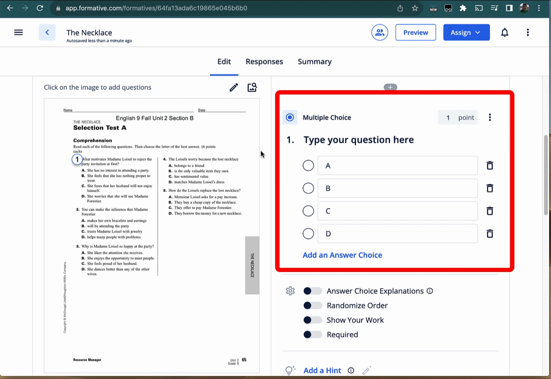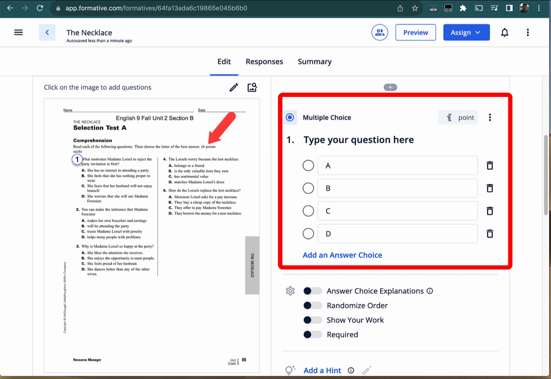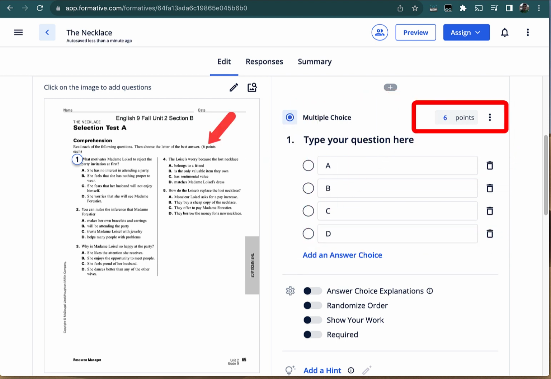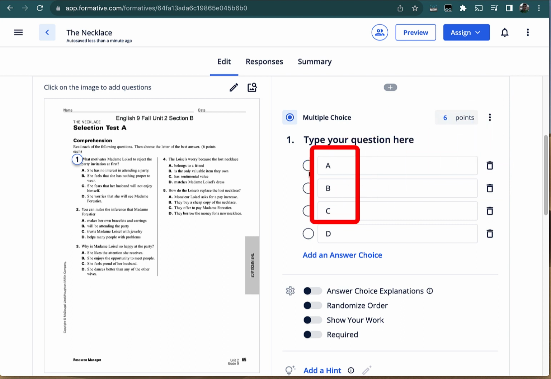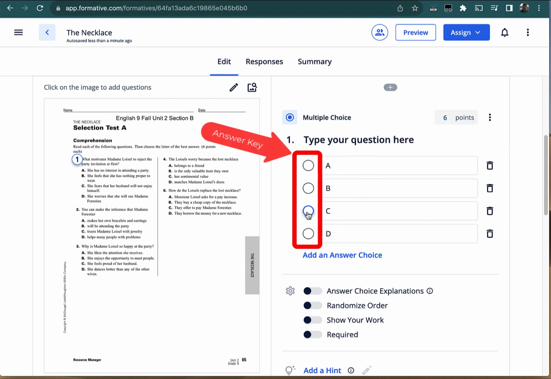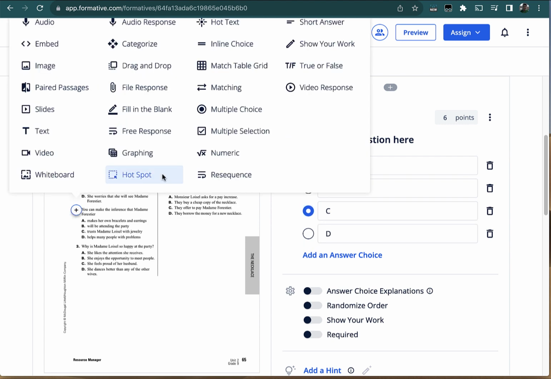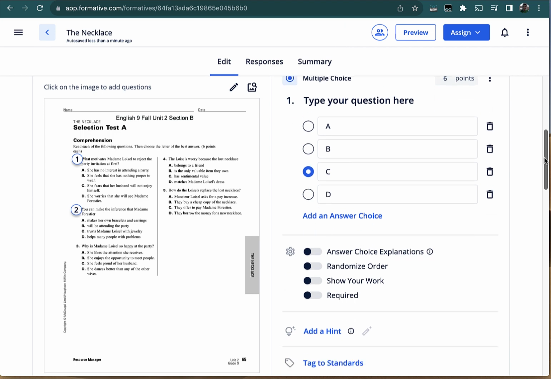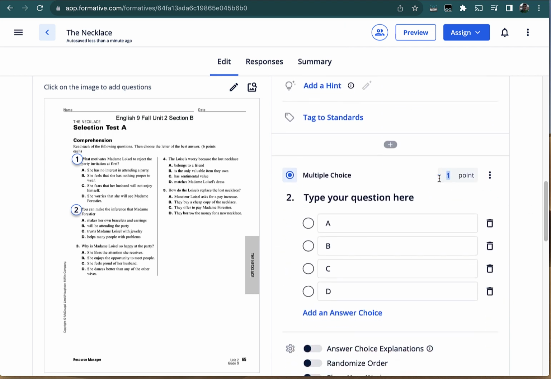You're going to notice on the exam, each of these questions are worth 6 points, so I'm going to modify that. I'm going to add the answer to this. I'm just going to say it's C, and I'm going to continue this process of modifying the question and clicking on the answer.